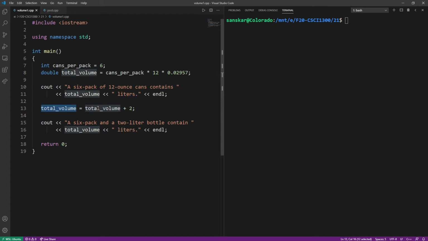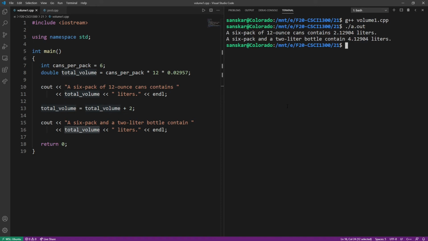Next, we also need to take into account the volume of a 2-liter bottle of soda. So we'll simply add 2 to the total volume that we previously computed. And we'll update our total_volume variable to this expression. Finally, we are going to print another descriptive message in a similar format as earlier, but here we are changing our message to state that a 6-pack and a 2-liter bottle contain this total volume. Let's compile and run this program. Notice that our program works well.